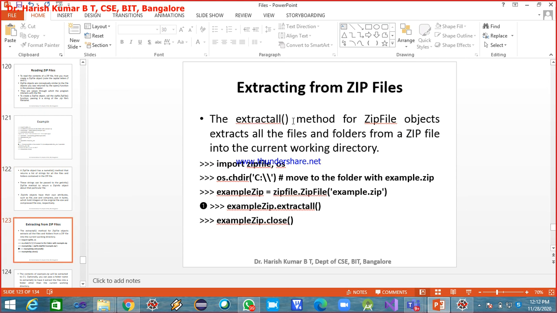Again, if you look into this example, importing the zip file, os, changing my directory, because when I extract, I want all the uncompressed files to be stored under this directory. So I'm changing my present working directory to C:, and then zipfile.ZipFile. What I'm passing now is example.zip. This is my zip file, and on the zip file object, invoke the execution of extractall. Now all the files and the subdirectories which are present inside this zip file get extracted to where? Here.